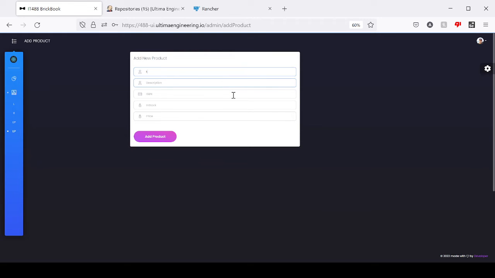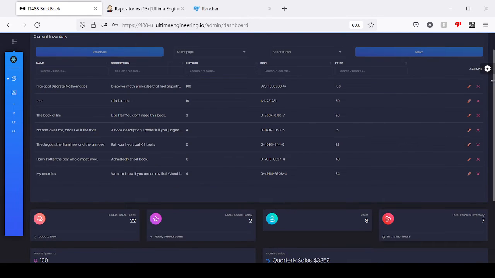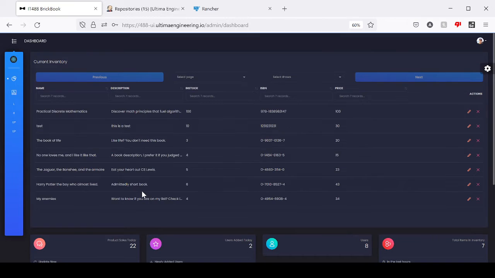I'm going to create a new one here. Test. This is a test. Random ISBN. We do not have any kind of formatting for that, so we don't require ISBN 9 or 13. That is left up to the user. We're going to say we have 10 in stock and 30 of them. Redirect to the page. We now see our test account, 30 as the price, 10 in stock, and the ISBN we just typed in. We do have edits and deletes on that, but we'll get into that later.